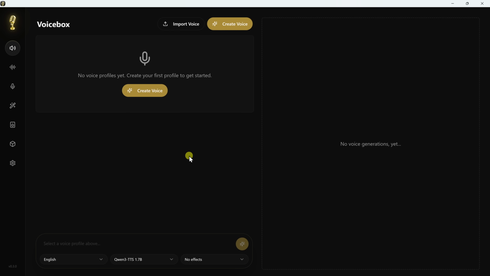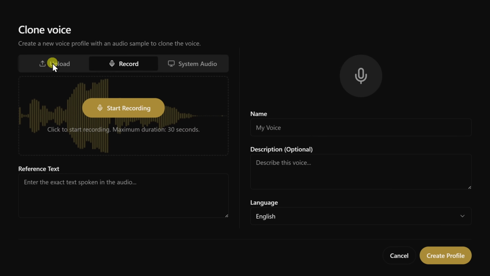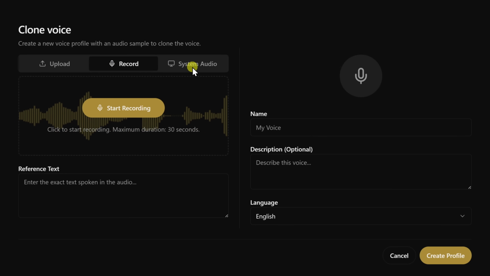Let's start by creating our first voice. Over on the left-hand side, make sure to click on this icon. And right here in the center of the screen, you'll see a large button that says Create Voice. Let's click on that. You have a few options here. You can upload audio. You could also record your own voice, or right over here, you could even capture system audio. For now, I'm going to record my own voice.